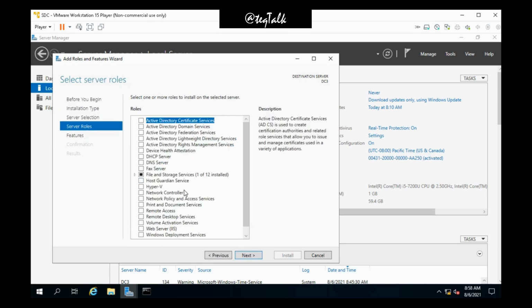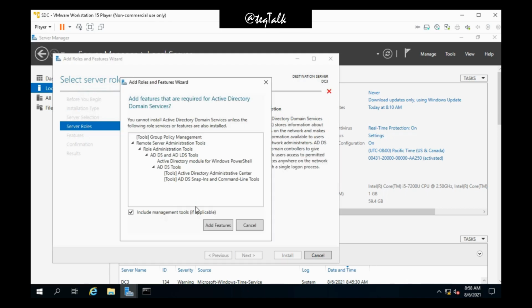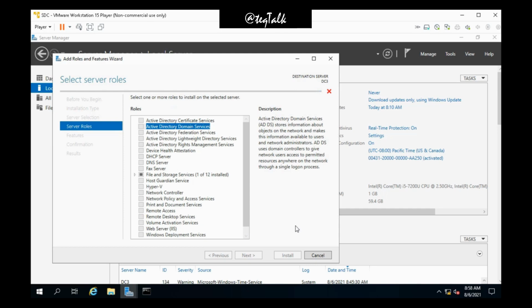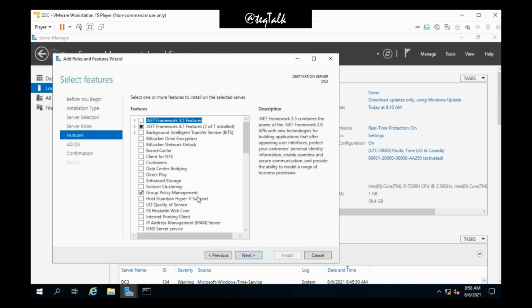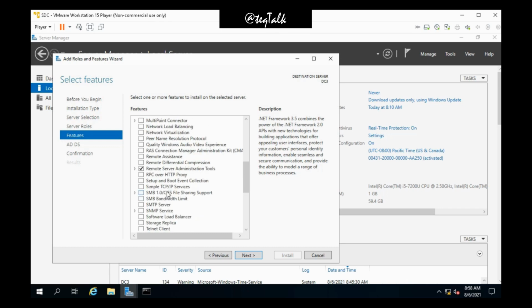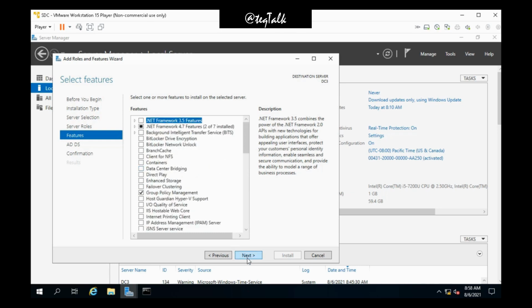And now what feature do you want to install, which role? So we will install Active Directory Domain Services. It will ask for some extra features that it wants to install. We will click on yes, and then we will click on next. In the next section, it will ask if you want to install any additional features apart from what it's already selecting. Like, see, Group Policy Management is already selected, and Remote Server Administration Tools are already selected. Fine with those selections, we will click on next.